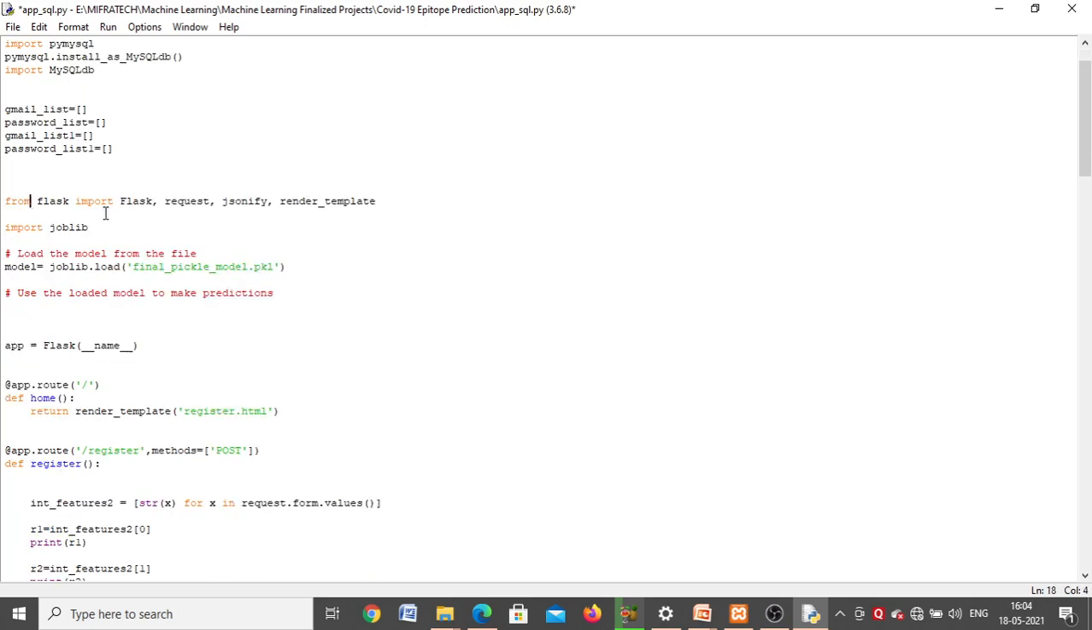Next, from flask import Flask, request, jsonify, render_template. Flask is the main thing with which we have written the front end, along with HTML code. So I'm importing what is required from Flask: jsonify, request, render_template, all those things.